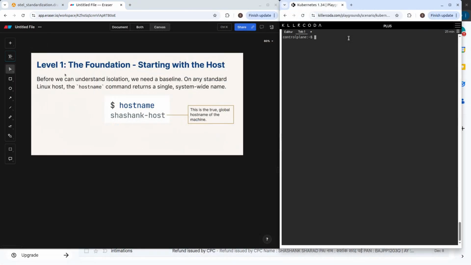So let's start by doing a small demo of how the hostname command works on your OS. I'm using a KillerCoda environment.